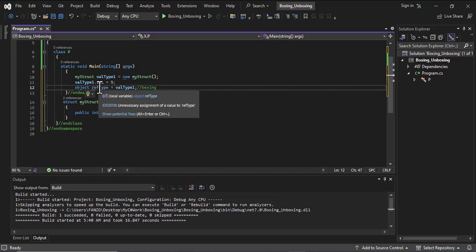Very, very important. And then look what is happening here. When we hover over here, it says local variable object refType. Highly important that we try to understand that. So what I'm doing here is boxing. I am boxing a value type into a reference or an object type. Boxing. Right, let us continue in this.